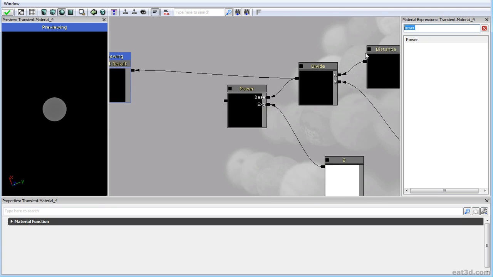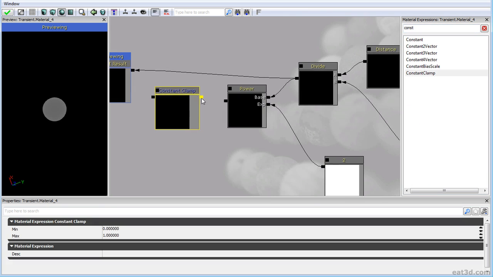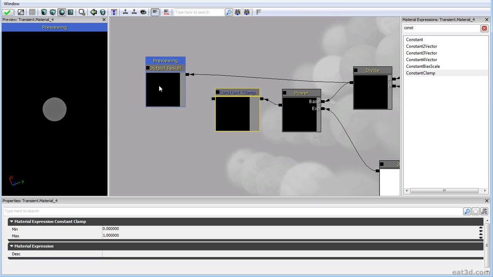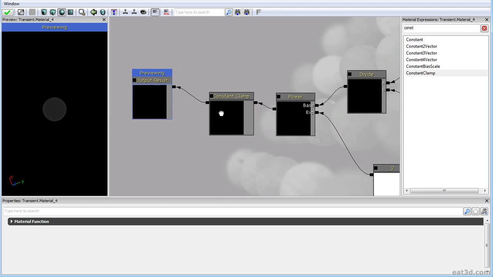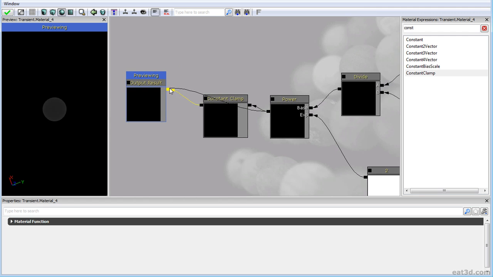Yeah, a constant clamp, I guess, because we don't want to go higher than 1 for linear interpolate, because that's where we're going to be using it, because it might get funky from there. Oh, and yeah, you see the constant clamp immediately helped. Or maybe it was just the power node. Yeah, it was, well, whatever.